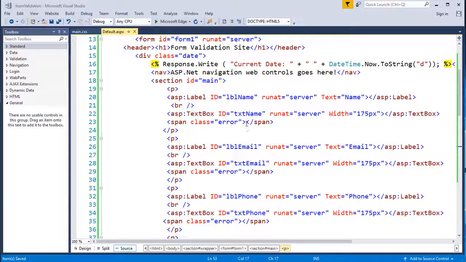I added span elements because I want to place my validation control right in here, in between the span elements, and I'll show you how to do it inside the source view and also in the design. Let's start with the design because it looks a lot simpler for us.